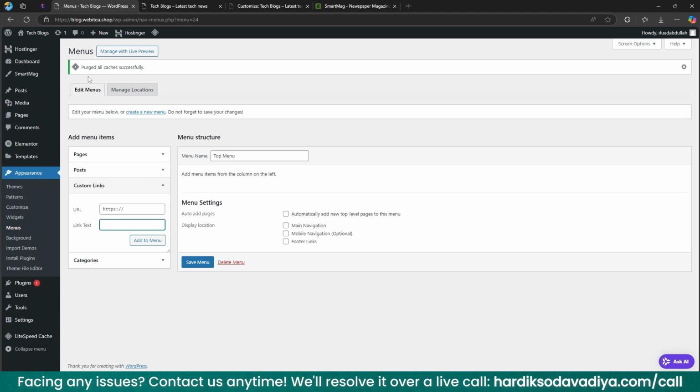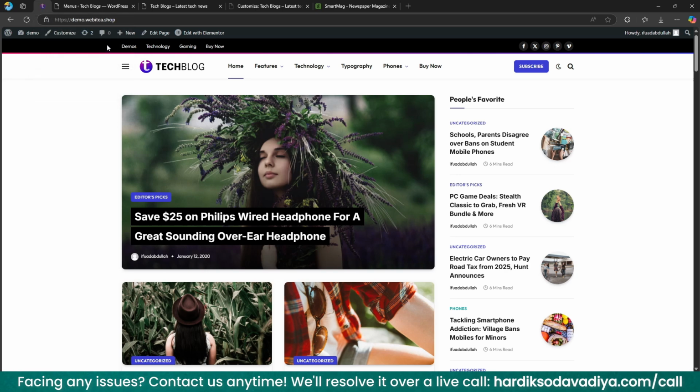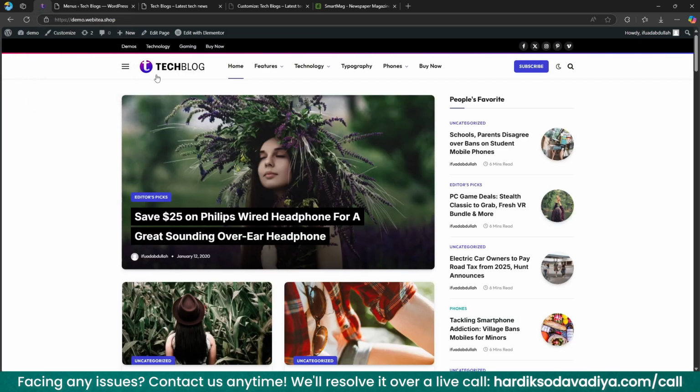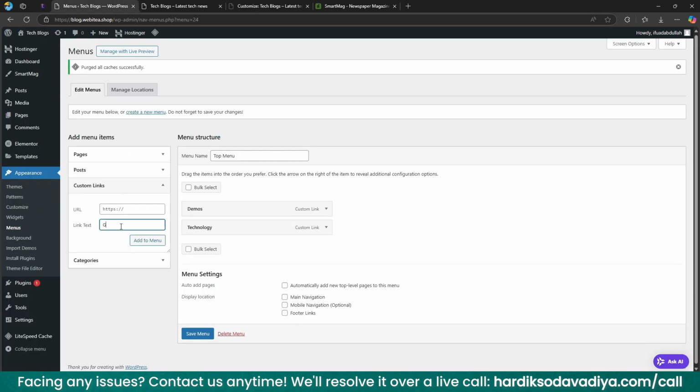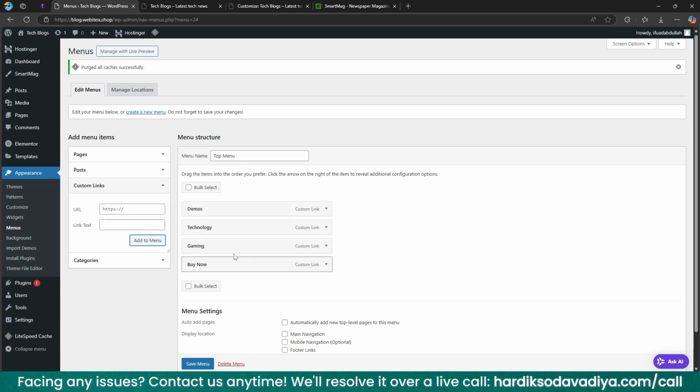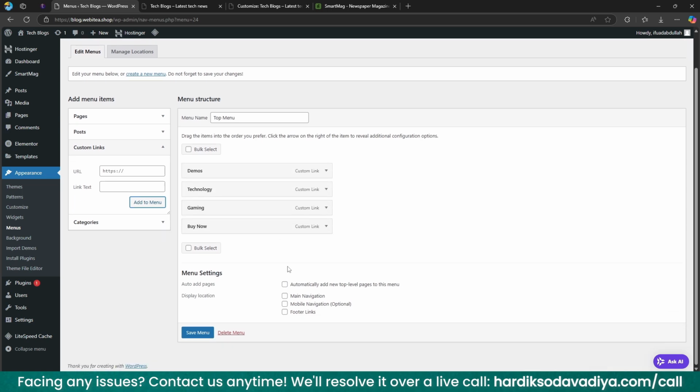So here we will add the text, which will be demos, and here we will add only a hashtag. Then we have technology, and then we will add a hashtag here. Then we have gaming and buy now. Okay, so our top menu is done.